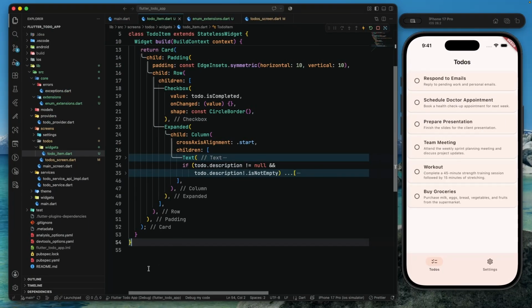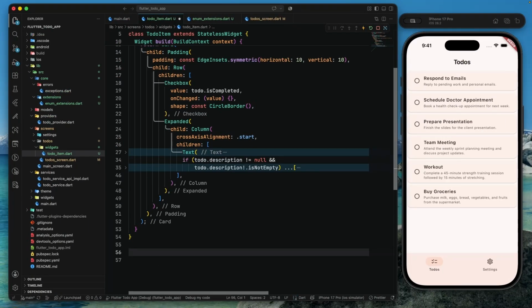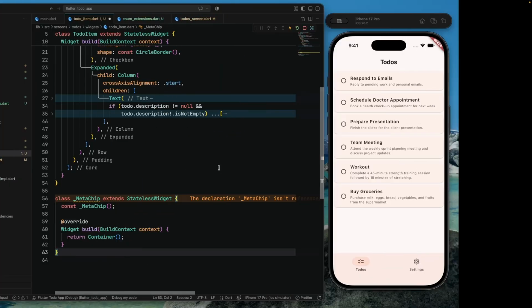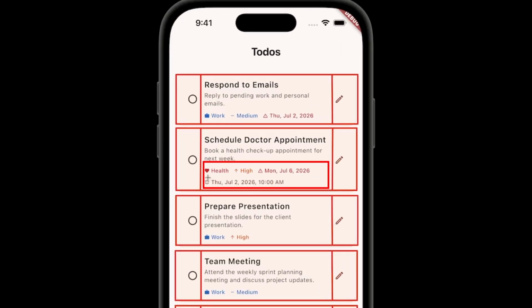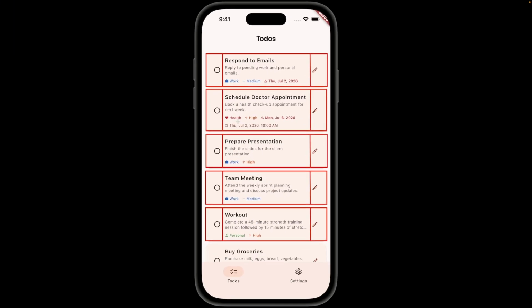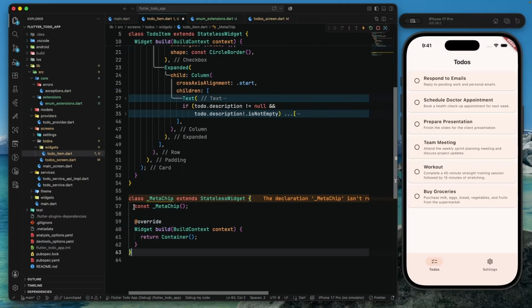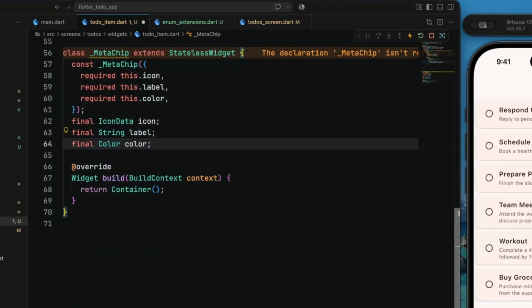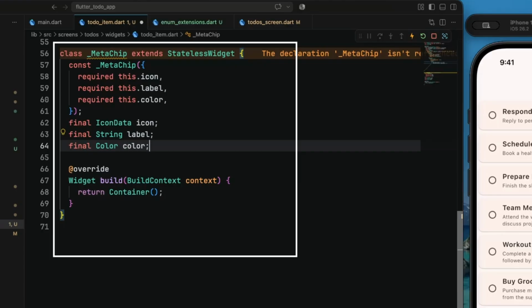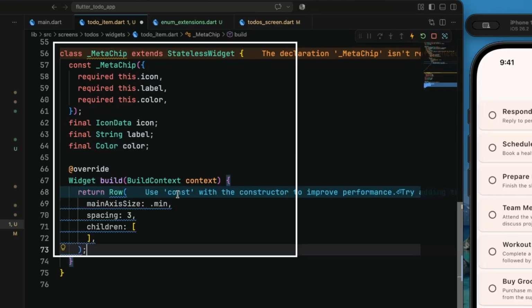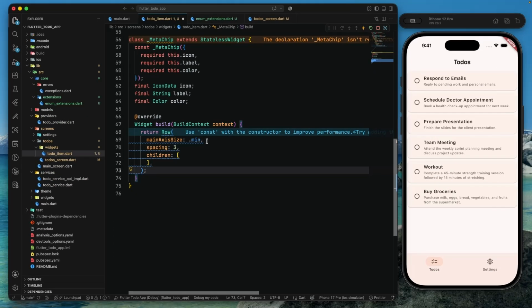Below the to-do item widget, let's create a new stateless widget called MetaChip. Each MetaChip needs 3 pieces of information: an icon, a label, and a color. So let's add these as required constructor parameters. Now let's build the UI. Since we only need to display an icon followed by some text, a row is the perfect choice here. Notice that I have also set the main axis size to min, so that the row occupies only as much horizontal space as its content needs.